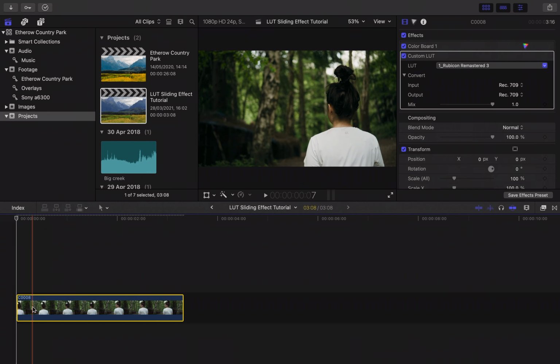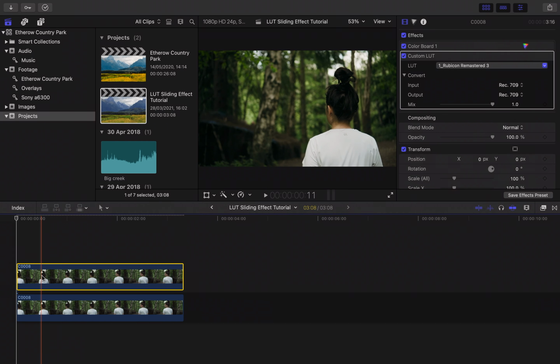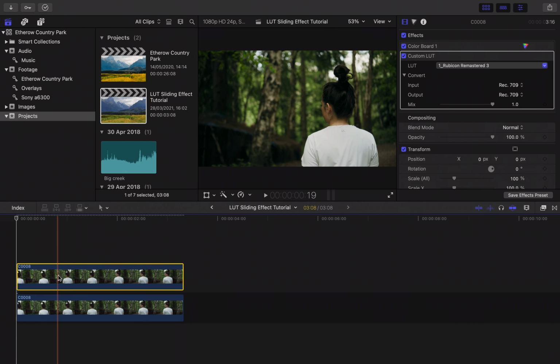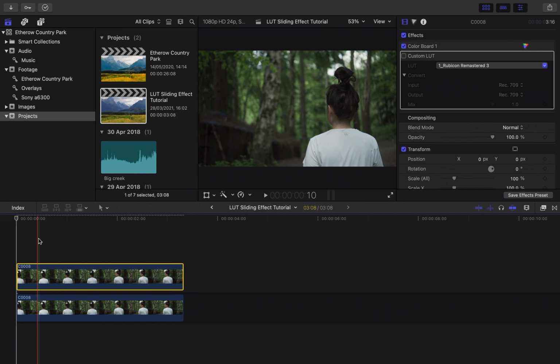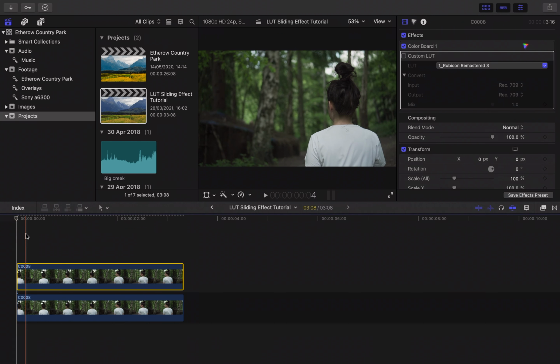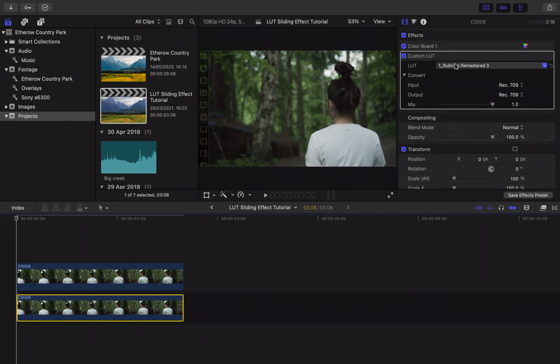So the first thing you want to do is just select that clip, hold down Option on the keyboard and just drag it up to create a duplicate. And then on the clip we've just created on the top, if you select that and just untick the custom LUT, just to set it back to how it was originally before the LUT was applied, and the clip below will still have the custom LUT applied to it.